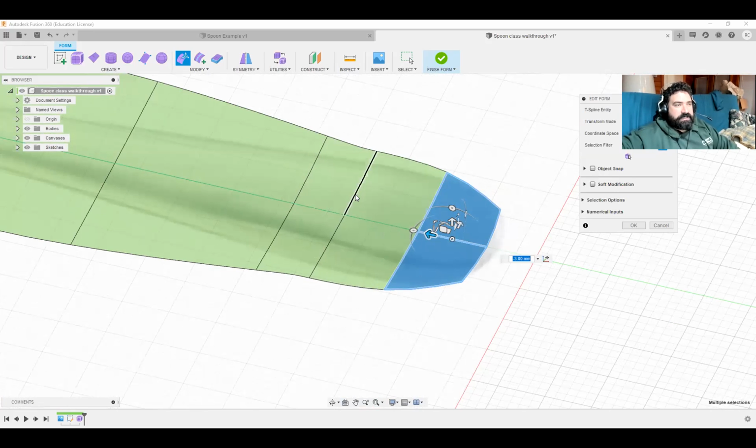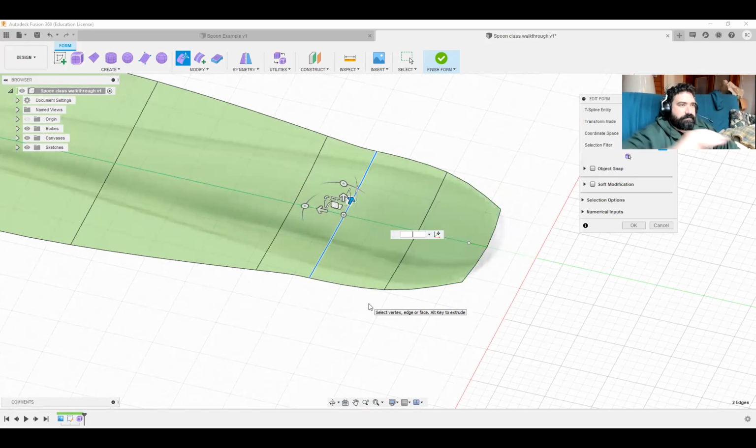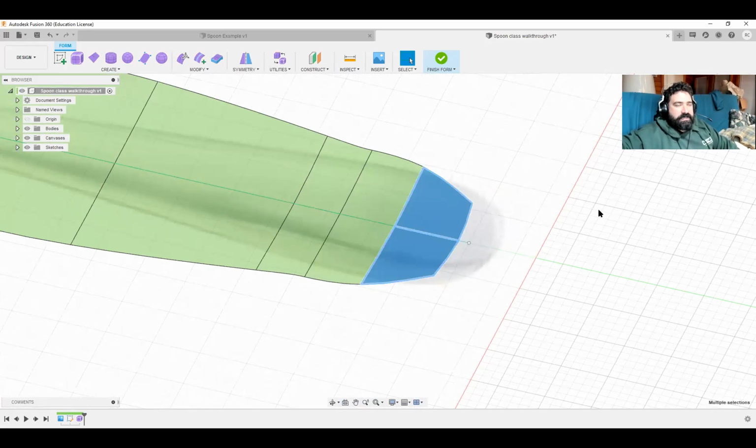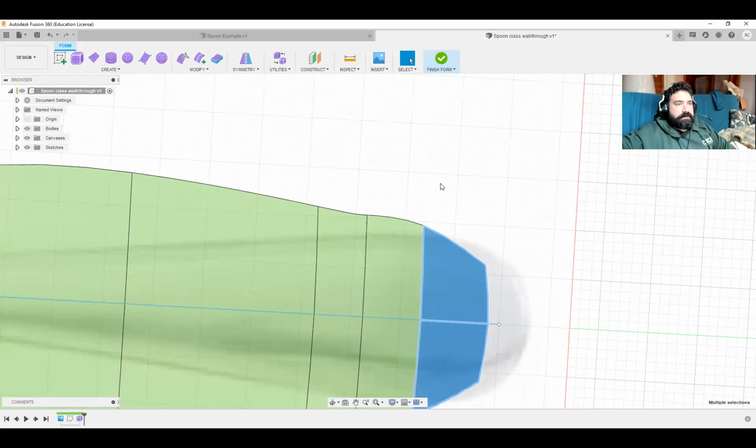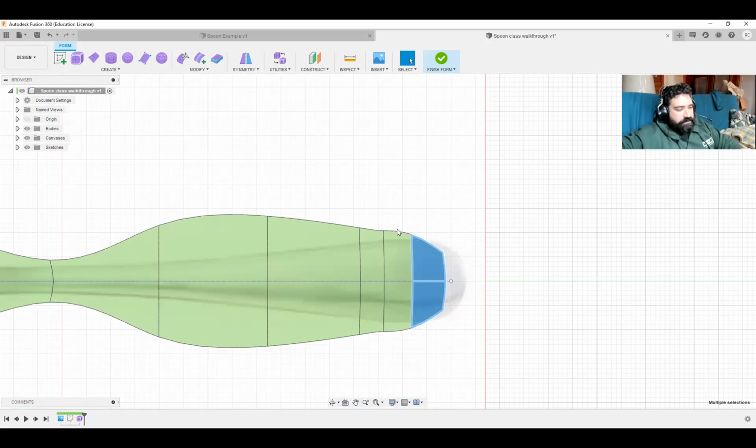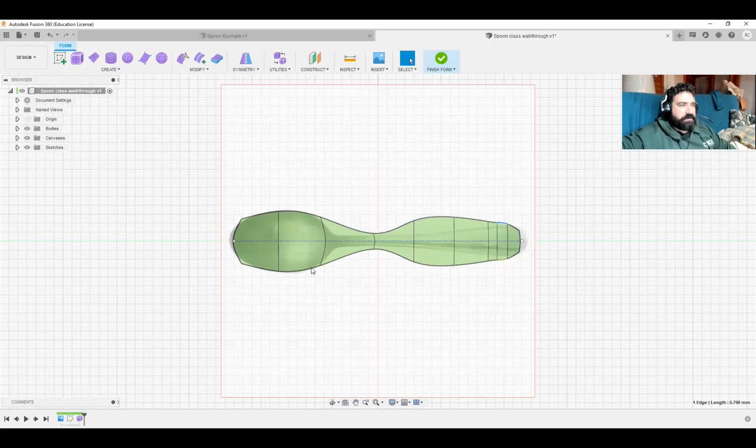Now, can you delete lines once you've created them? No. So be cautious with that. You can always Control-Z stuff. Oops, I wanted to zoom out to the whole thing.